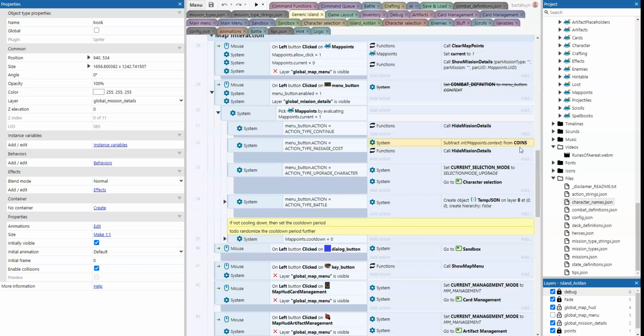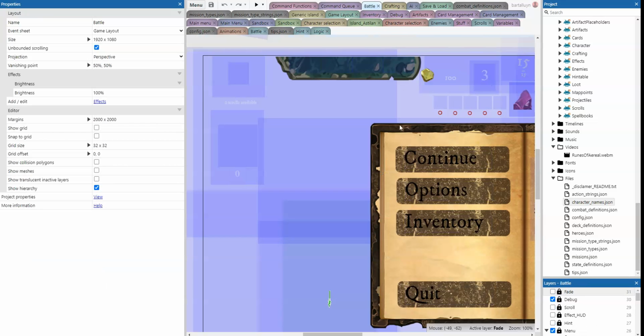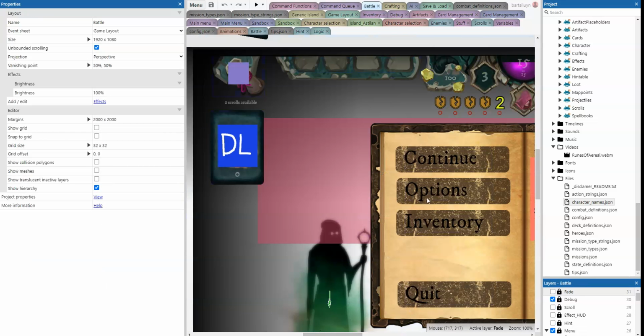We say subtract coins from the context coins from the coins here, and then we hide the mission details. So that's the only thing which is going to be happening. We know that the context of the map point will be a number of coins in case of a passage cost, and we just take that number and then subtract it from the coins. That's basically what happens.